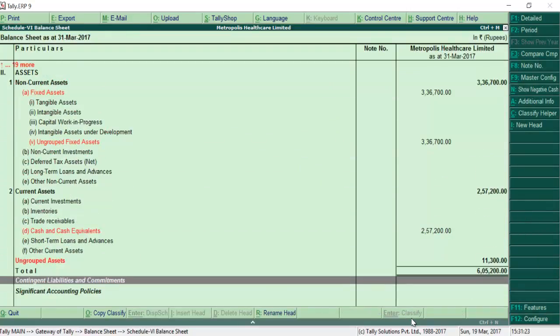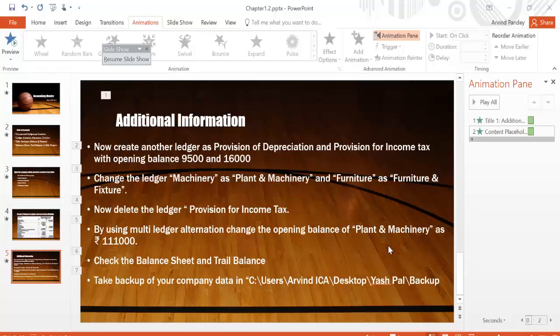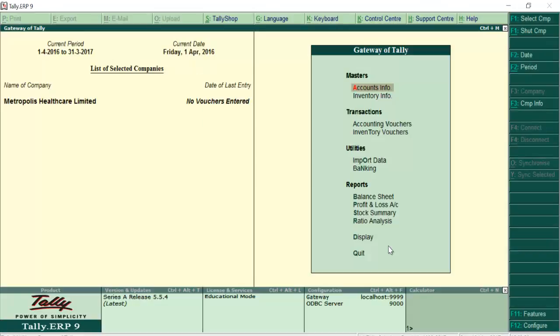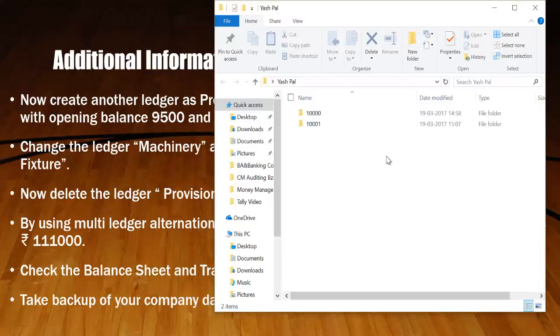Schedule balance sheet. Backup of your company data in the desktop YesPal folder, and you will have to create a new folder in backup and take a backup of your company. So how can we take a backup of the company? We first have to create a folder. We open the YesPal folder, and in that we create a new folder with the name backup.